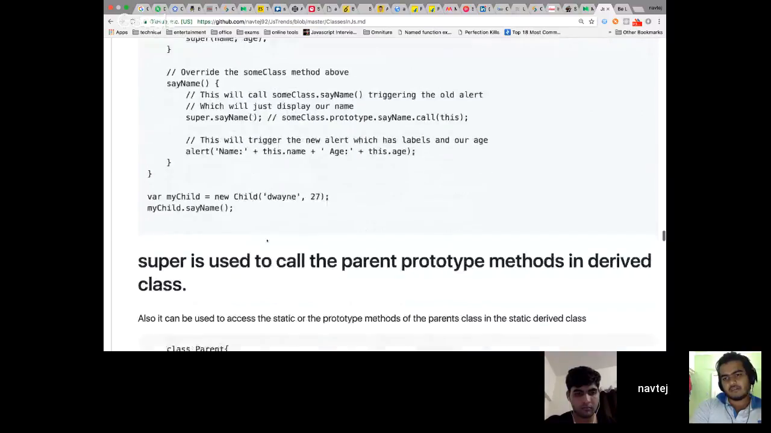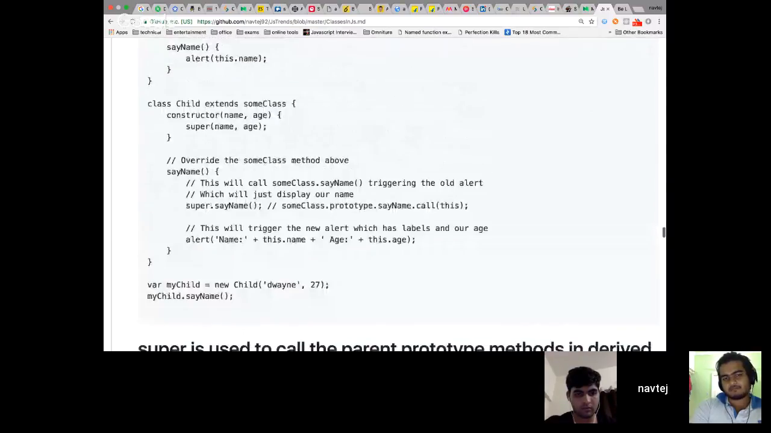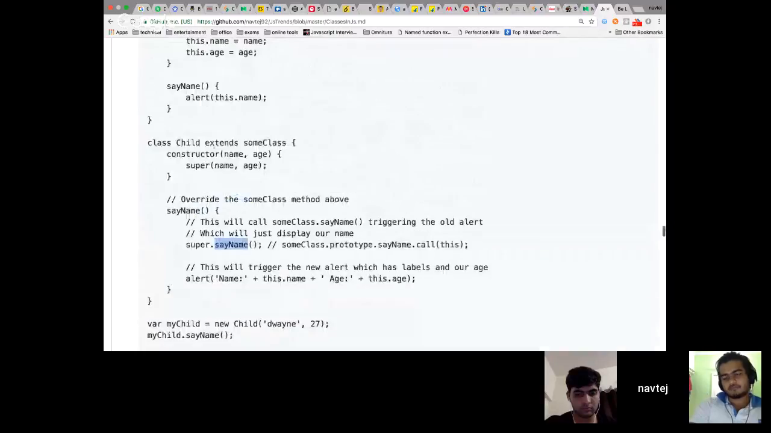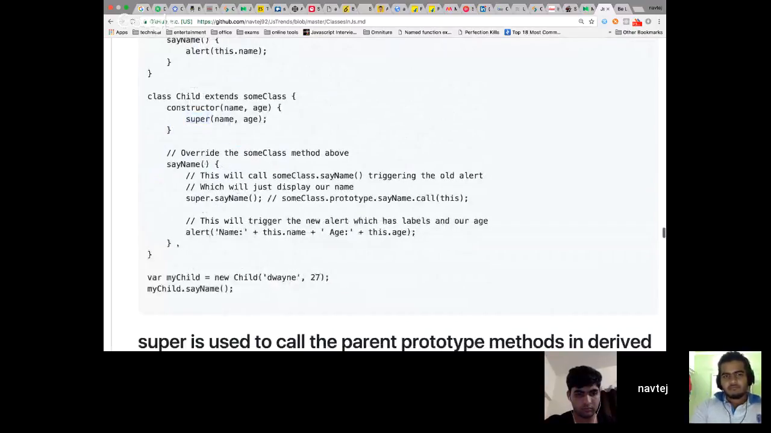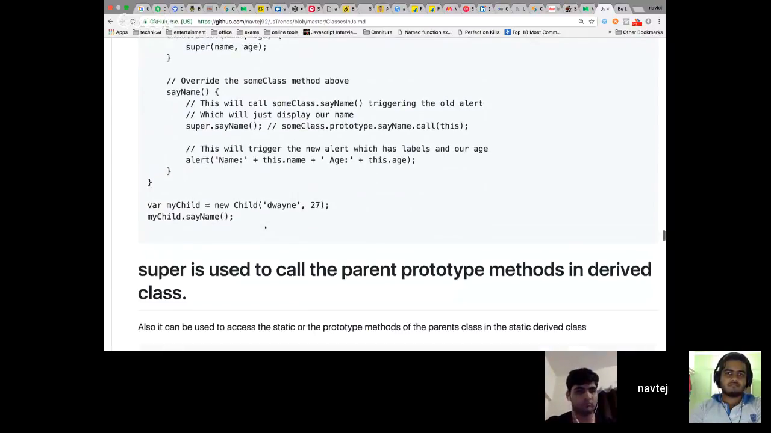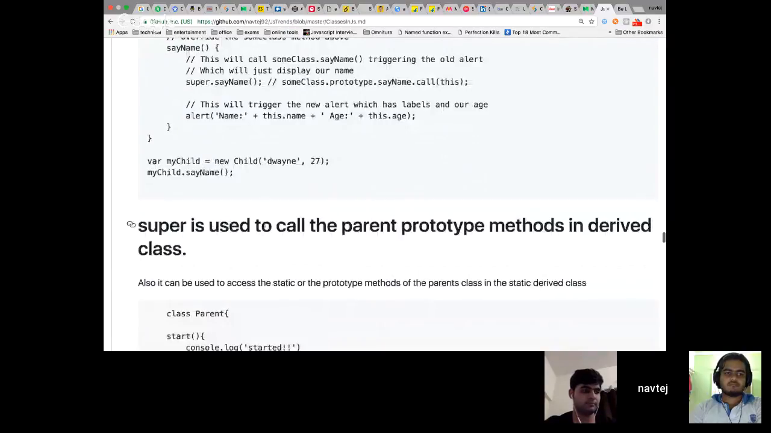Okay, so two use cases. First is to initialize my child class constructor logic by calling super here, and the second use case is if I want to access the parent class prototypal function, I can use super dot parent class method, and I will get the reference of that particular function.